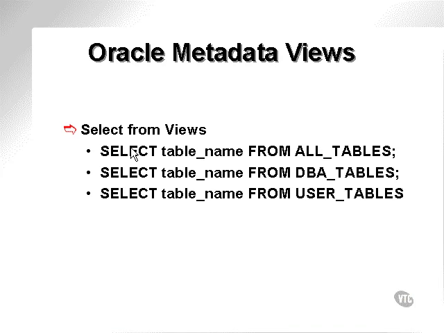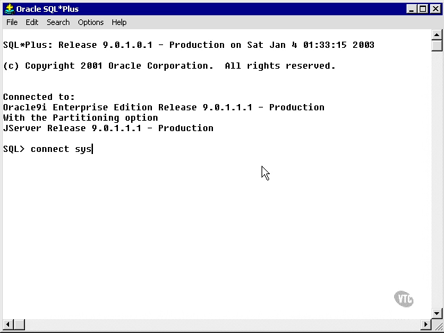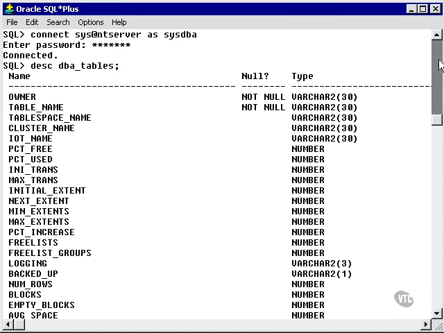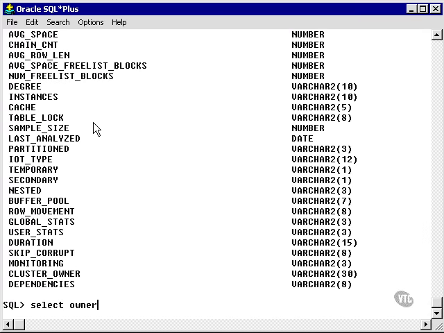Here are some simple queries. In this case, we would be selecting the table name from either all tables, DBA tables, or user tables. I'm now going to log in as the DBA, and I'm going to look at the DBA tables view. Let's first of all describe the view. What I want to look at is the owner and the table name. I'm going to order it by the owner and the table name.